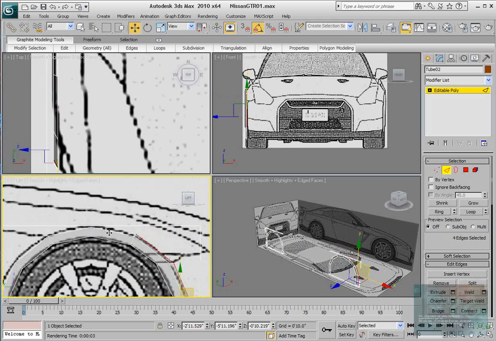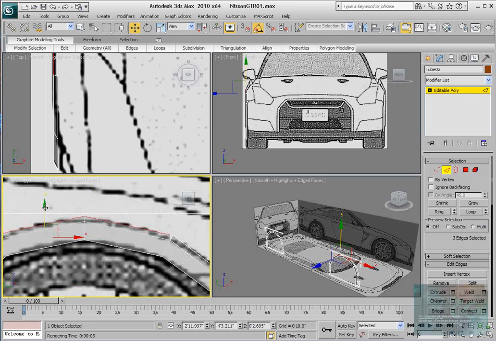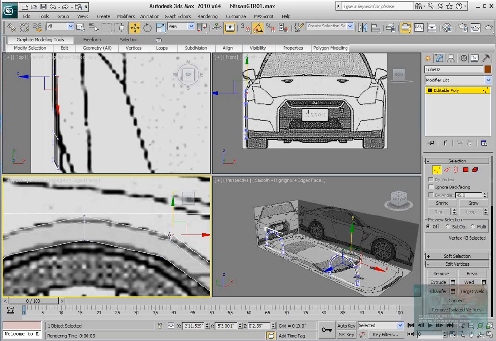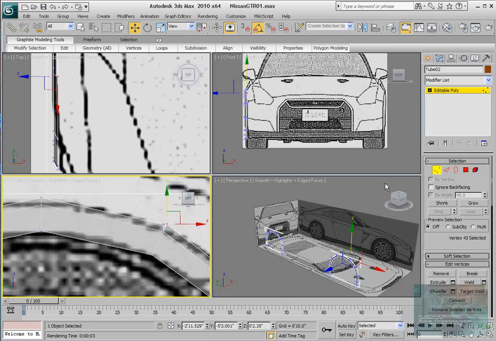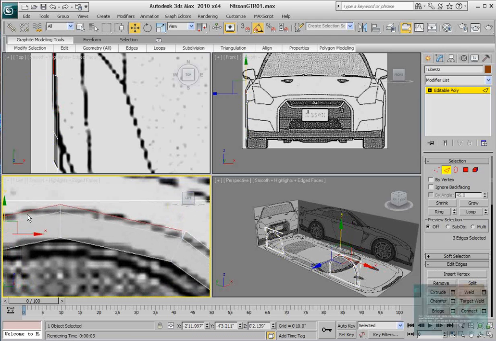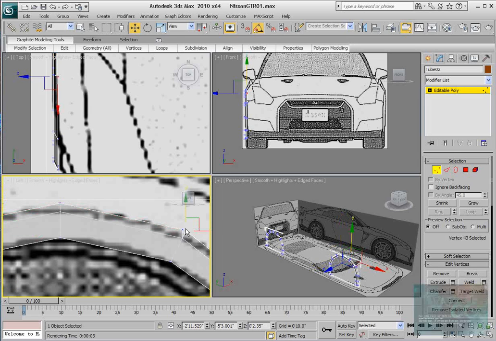Grab these 3 edges, hold down Shift, move it down, vertex mode. Actually, I'm going to go back to edge mode and move it up just a bit. Now vertex mode, select the vertex, target weld, and click on the other vertex.